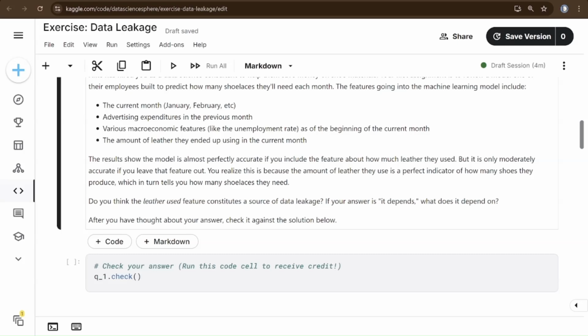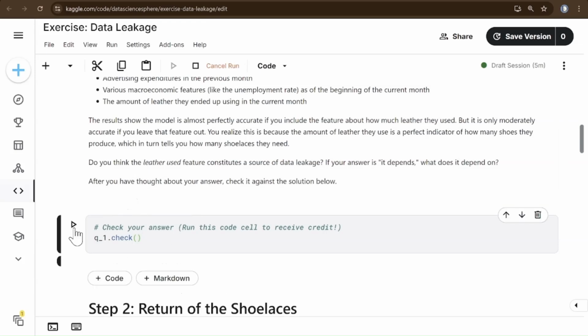I think about it this way: whenever I get any new data points, will the feature be available? The current month will be available. Advertising expenditure in the previous month is available. I am calculating for January, so I have the data for December. Various other features like the unemployment rate as of the beginning of the current month are also available to me. I'm predicting for January, and for the beginning of January I do have that, but the amount of leather they ended up using the current month is not available to me. So for me that is maybe problematic. Okay, let's see what they are saying.